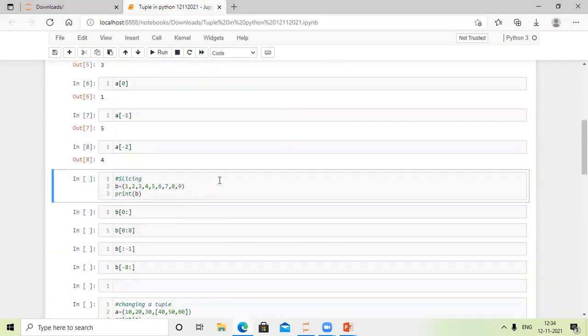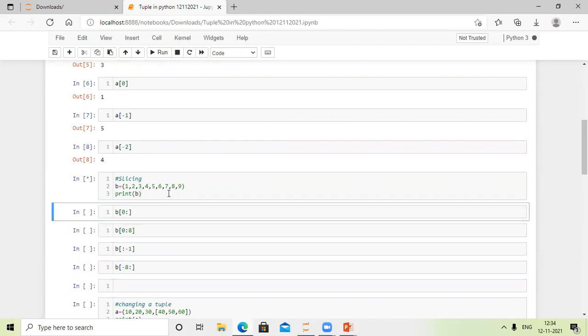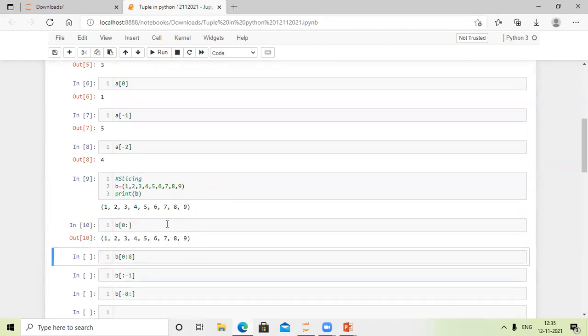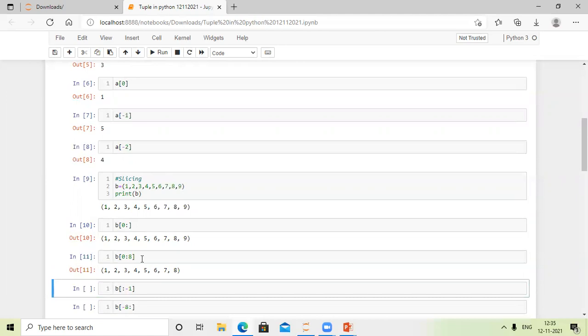Okay, next, slicing. B is a tuple. This is my tuple. How to slice this? I give B of 0 colon, that means from 0 to all the elements. Let me check. Yes, we got all the elements, 1 to 9. Again, I give 0 to 8 elements, so I got up to 8 only. The 9th element is not there.